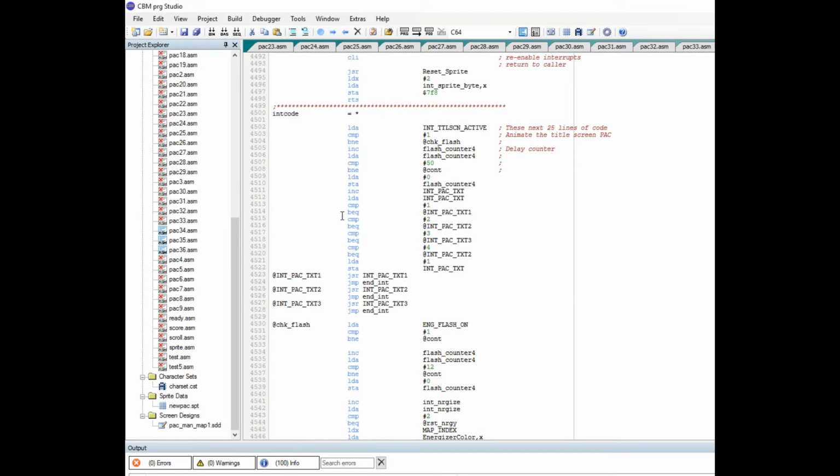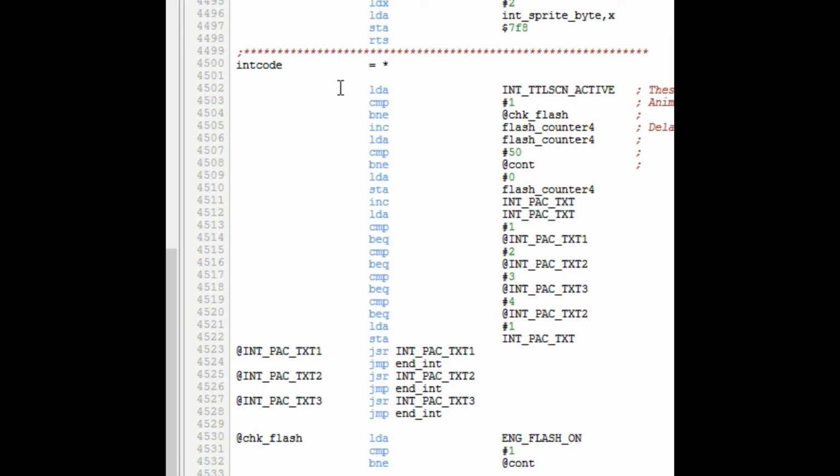So in the interrupt code, in order to implement this, you have to have some sort of a variable that detects whether or not the title screen is active. If it's active, then you need a counter, a sort of a delay counter, and that's what this flash counter is. And I have it set to 50, which is really slow, but once it gets to 50, then it executes this code here once. And so every time it hits 50, it executes this code once.